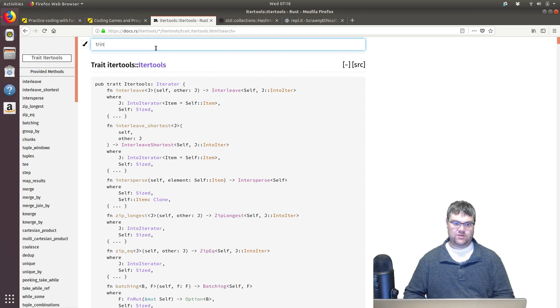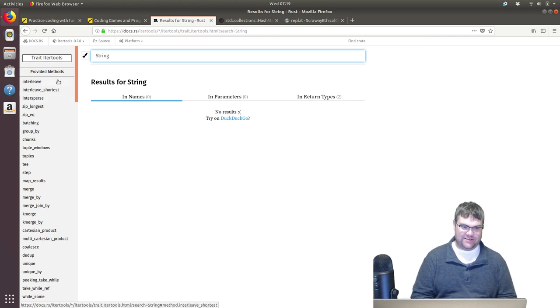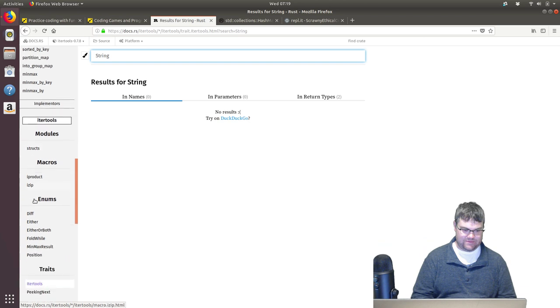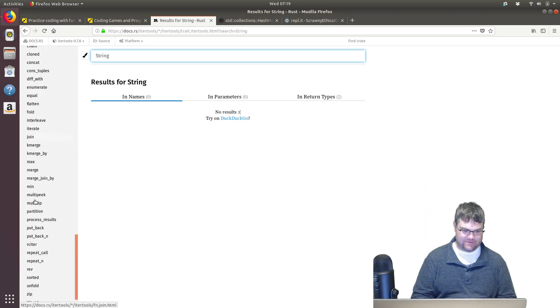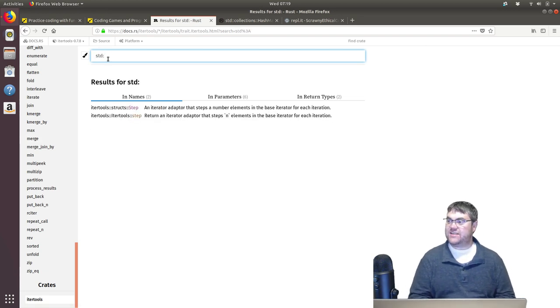Oh my gosh, it won't let me press capital S. I don't have caps lock on or anything. It won't let me press capital S because that's the search. That feels like a bug. Can I put the capital S here? Yep. No results for string. Okay. So let's see, traits. Okay, can I do std, it's dot chars for characters?